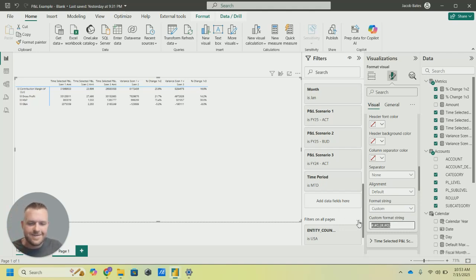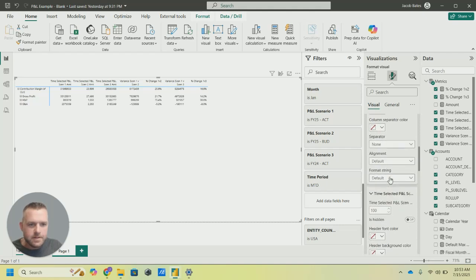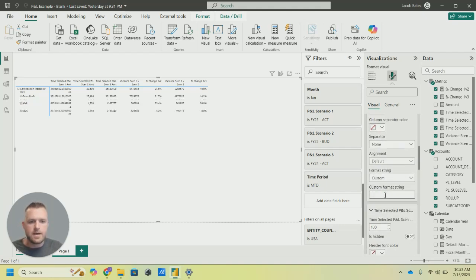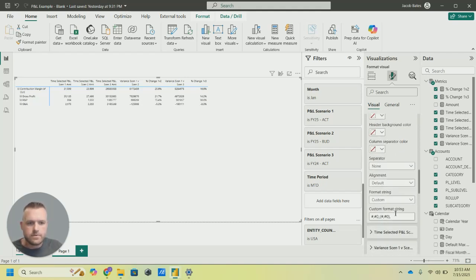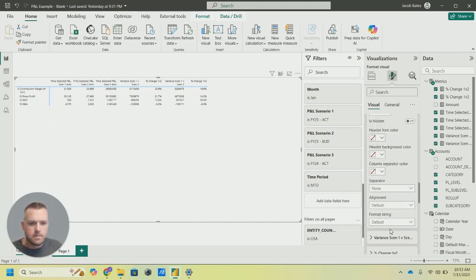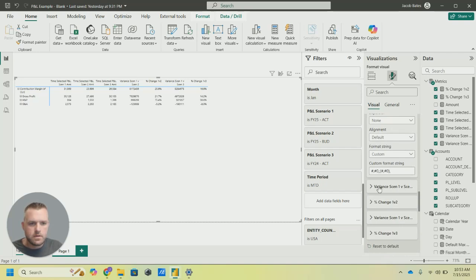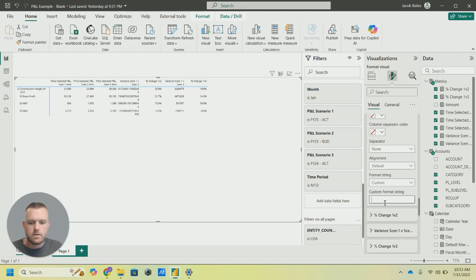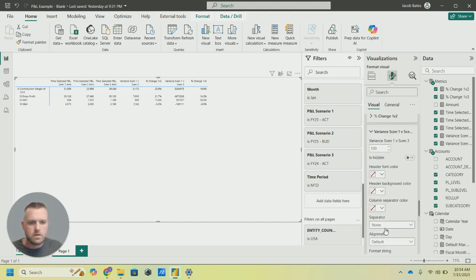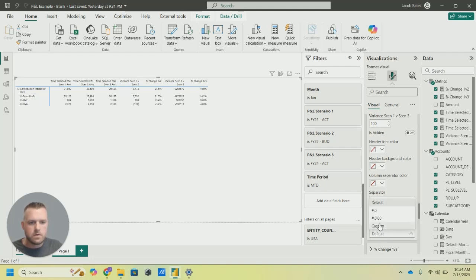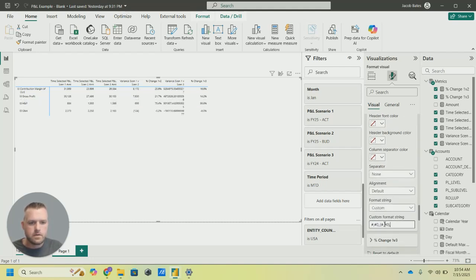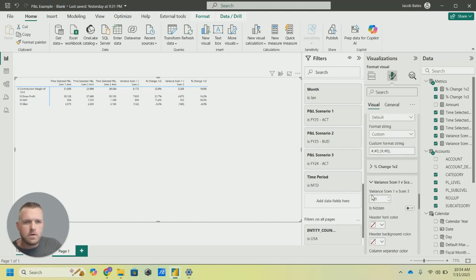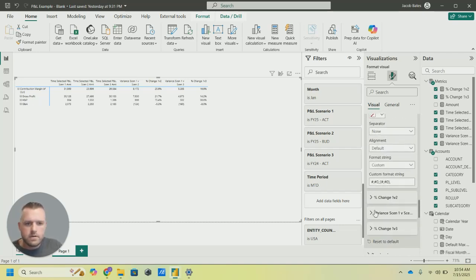Oh, I'm on scenario 2. My apologies there. But I'm just going to copy and paste that format across all of our different number categories. So number 3. Then I want it in our variance as well. Okay, so we've gone through and formatted all of our numbers here.